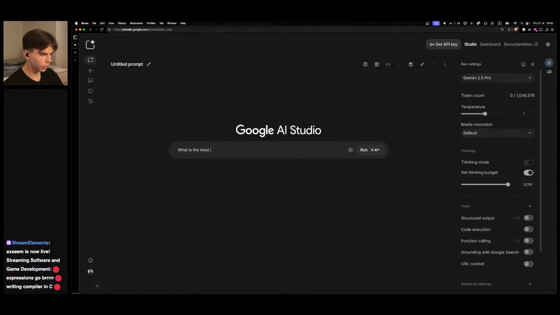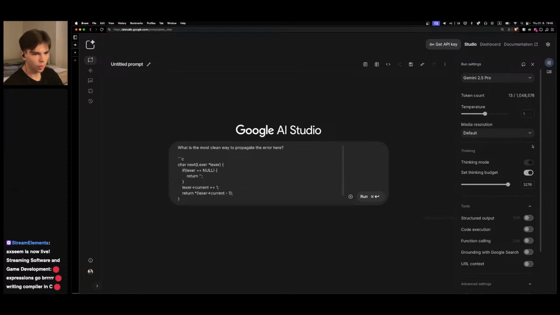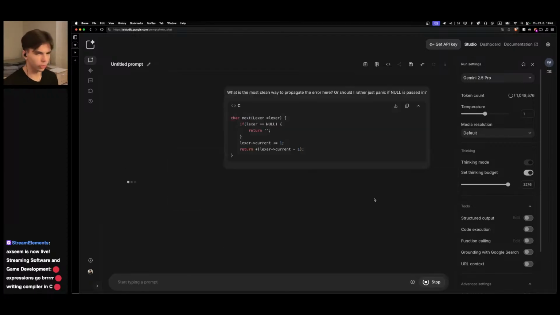What is the cleanest way to, is it called propagate? Propagate, okay, the error here. Or should I rather just panic if null is passed in? Let's go. I guess that's it.